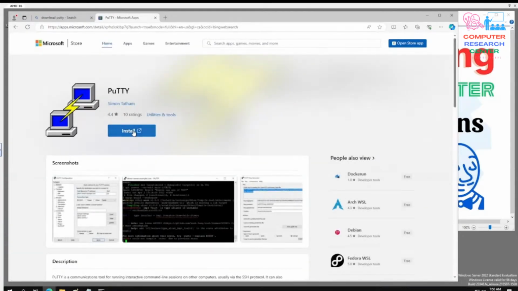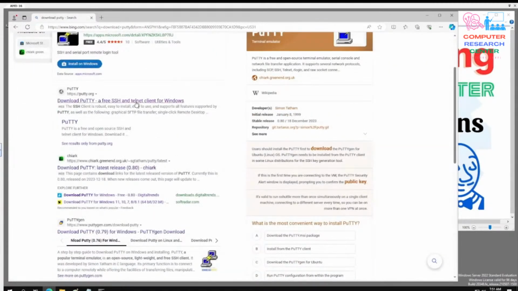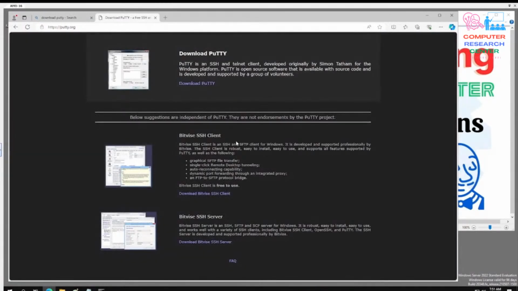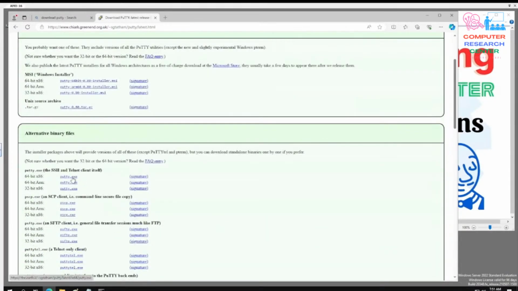Well, not this one. This one is Microsoft, but we will go to PuTTY's download page. In this page, we have Download PuTTY, the first choice, right? And from there we will go for either the installer or the standalone alternative. Yeah, PuTTY exe, this is 64-bit PuTTY. So once this is downloaded, it runs as it is, as an exe.